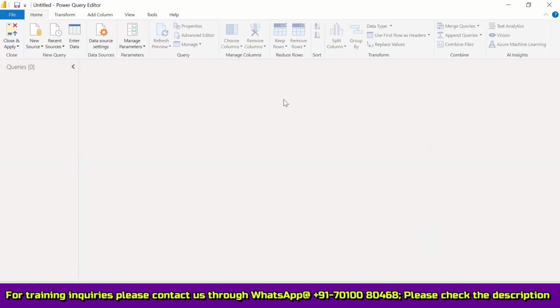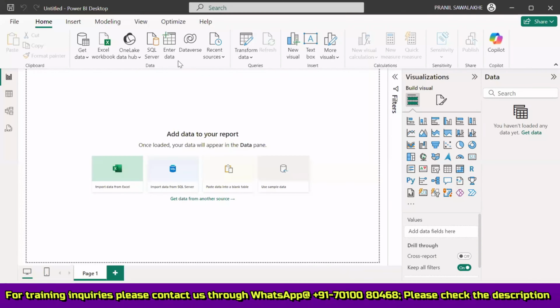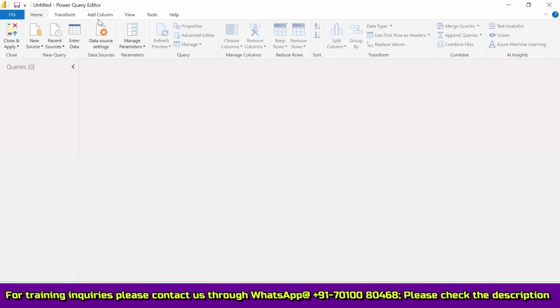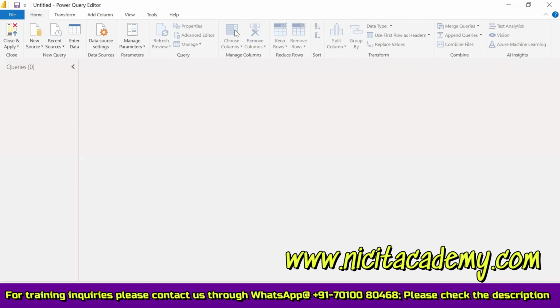I have clicked Transform Data, and this new screen is opened here in front of me. The name is Power Query Editor. So two screens are there. This one is the original desktop screen, and this one is a newly opened screen, Power Query Editor. This is an ETL platform. This is what Power Query is.